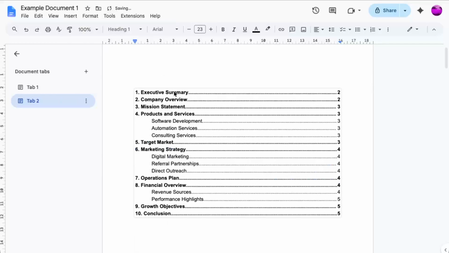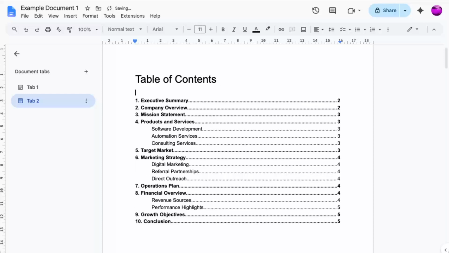Once the table of contents has been inserted, add a heading above it that says Table of Contents. This helps label the section clearly so readers immediately understand what they're looking at. It also gives your document a more polished and professional appearance.